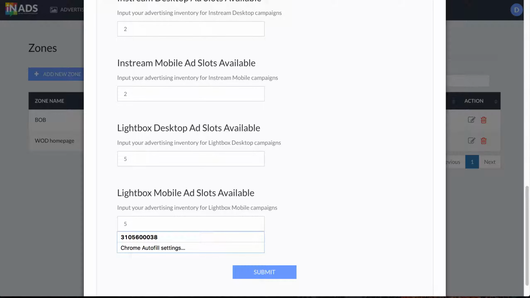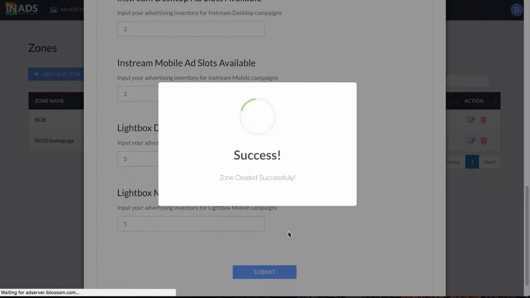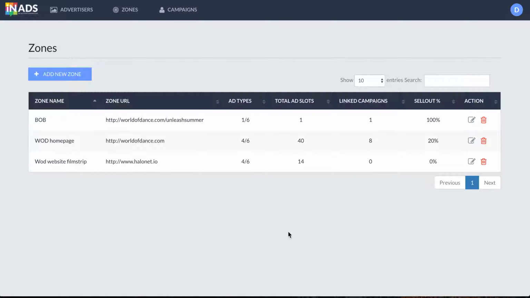Those show up more often, and so when people click on content, either you want to see the same advertiser over and over again, or maybe you want to show them a whole bunch of different advertisers. So that would go into how many you select here. So now let's hit submit. And boom, success. You've created your zone.